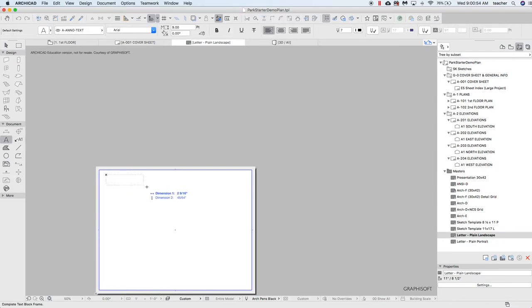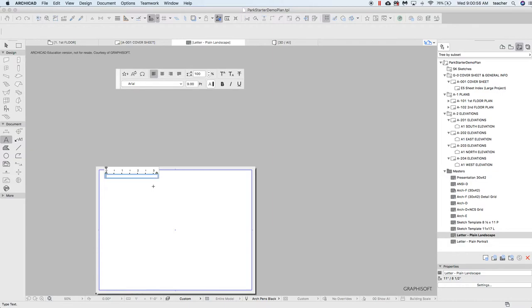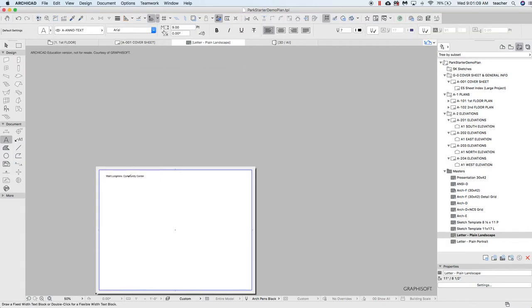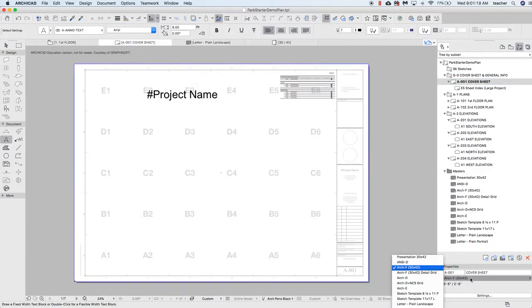You can put your name or the title. So we'll call this Meyer. And then I will click. Now, because I've placed it on my master, it's going to show up on every sheet that I use for that master. So, I come over to my cover sheet, and I'm going to switch over, and I'm going to select the letter plain landscape.